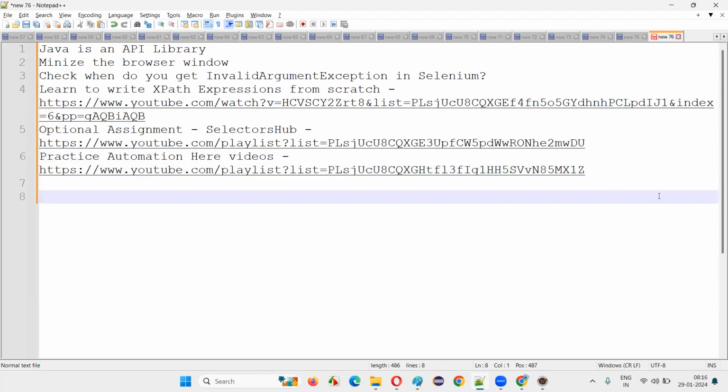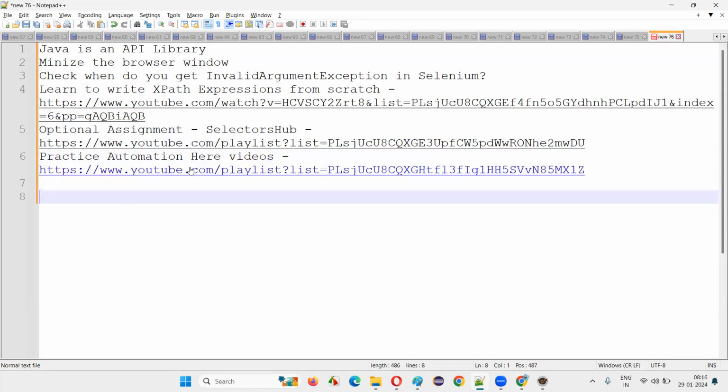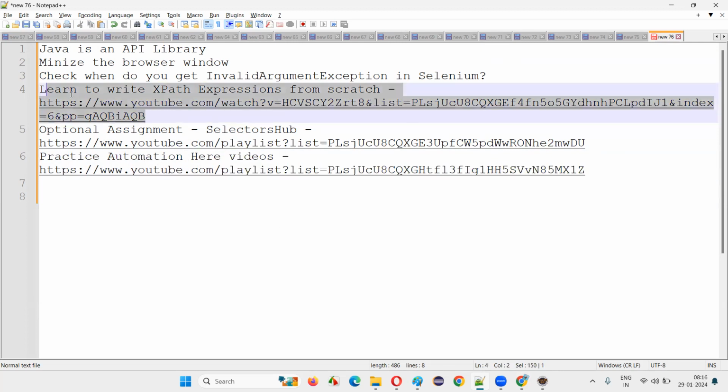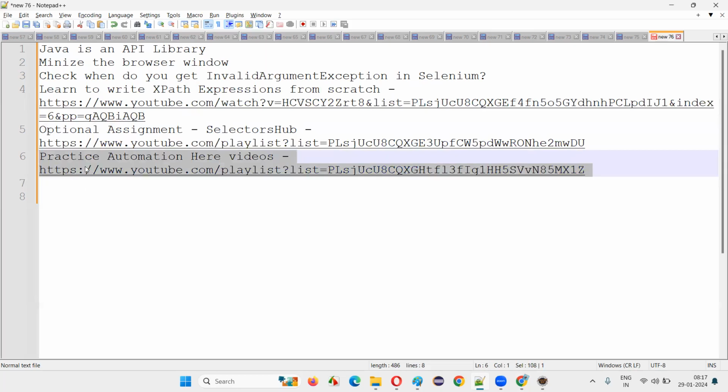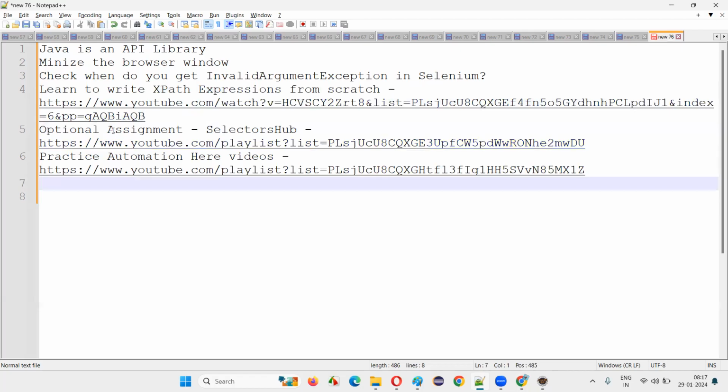Okay, a lot of demonstrations will be provided, and real-time applications are getting automated in these videos. Okay, I want everyone to watch them. So this is the first priority. XPath expressions you have not learned so far, learn from here. And selectors is an optional thing. Whenever you have time, you can do that. But this is also important. Second priority you can give for practice automation videos. Okay. So this I'll provide you as assignments in the Telegram group anyhow.